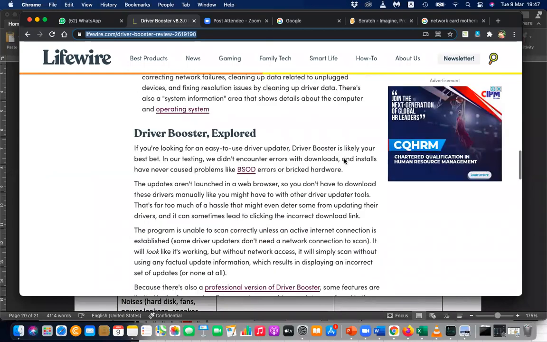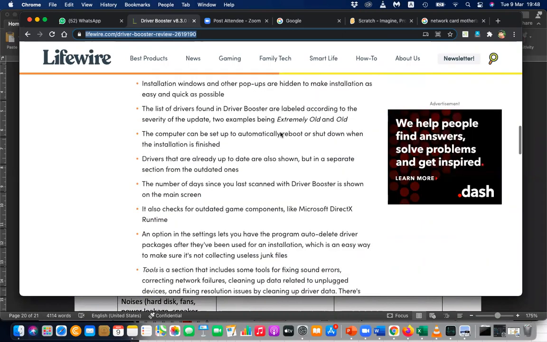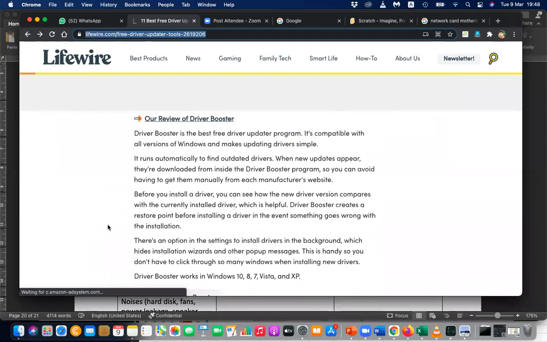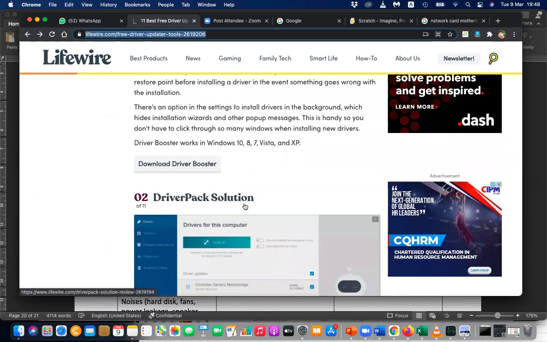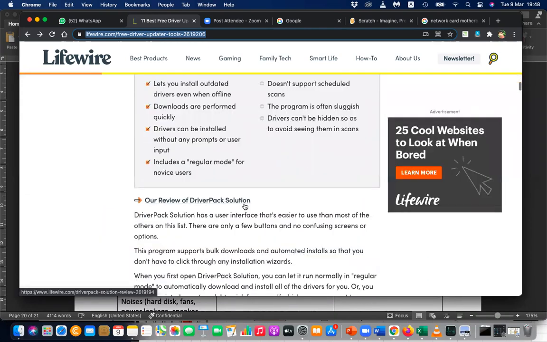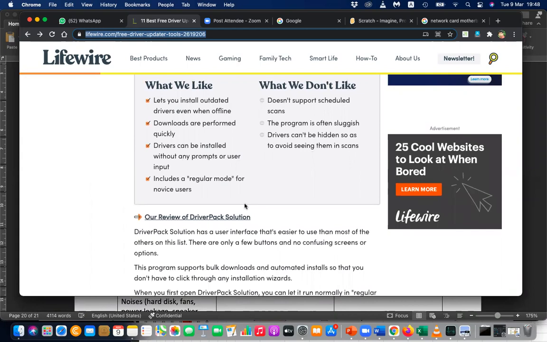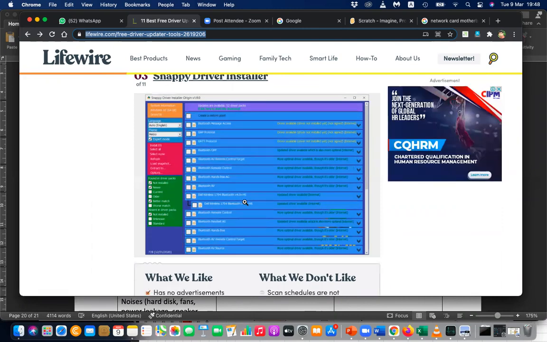There are some more software programs, but Driver Booster is quite okay. You can scan and see what the missing drivers in your computer are. There are some more, right? This is another one, Driver Pack Solution. This is also a very good one. This one can also be downloaded and checked. Okay, Snappy Driver Installer, another one. So there are more.